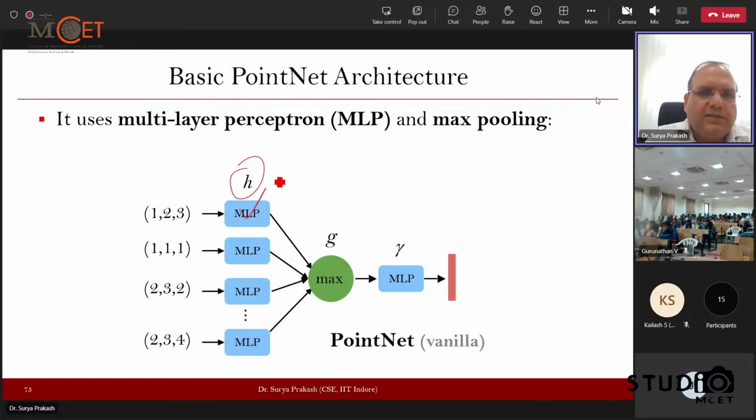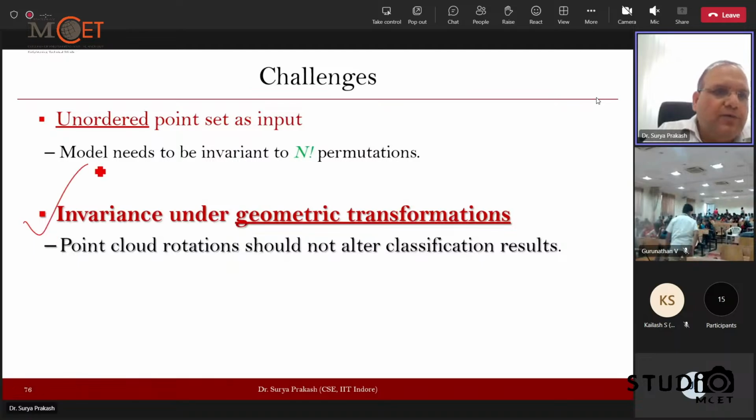For this h network, it is using an MLP, multilayer perceptron, and as I said, for g, which is a symmetric function, it is using max, and then again for the classification also it is using max. Let me now quickly tell you the way it is able to create the invariance in the 3D data.